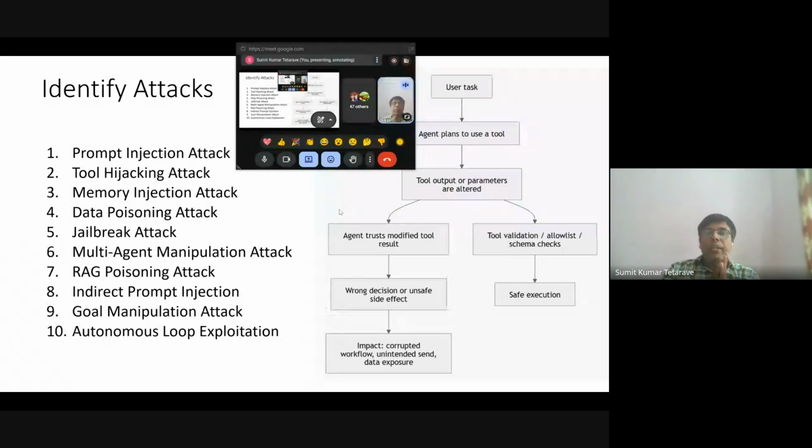Then what kind of attack is this? Among the 10, I have written here. We discussed it yesterday, and I also told you to please read this. Tool hijacking, correct. Here you can explain that yes, this is a tool hijacking attack, and in this way the tool is hijacked. This is tool hijacking, perfect.